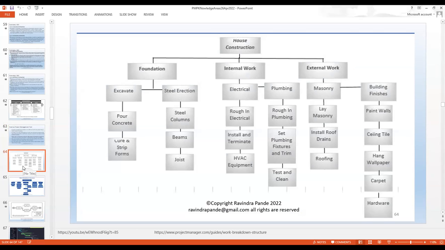If you go to the last part of this WBS, let's say cure and strip forms. Here you can actually estimate the tasks: the joist, the HVAC, high voltage equipment, the test and clean, the roofing, the hardware. I can mention the number of hours, and it's again an estimation on my gut feeling. I am not a civil engineer, so I might not estimate accurately. But if you know something about civil, you can clearly mention the number of hours for each and every task.